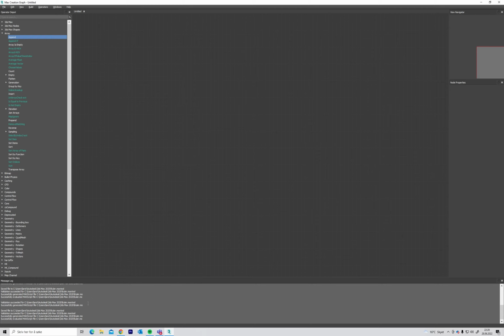Down here you will get a message log. If it successfully evaluates the graph, you get the message here. If there are some problems with the graph, you also get a message about it here when you evaluate it.